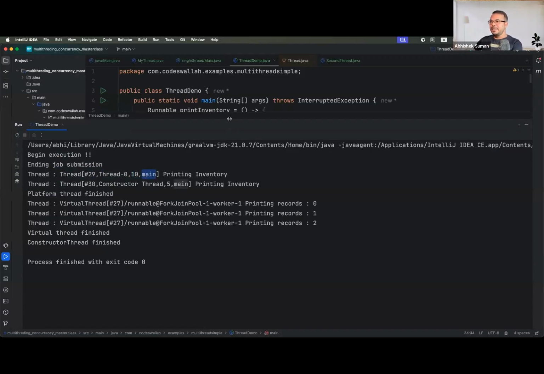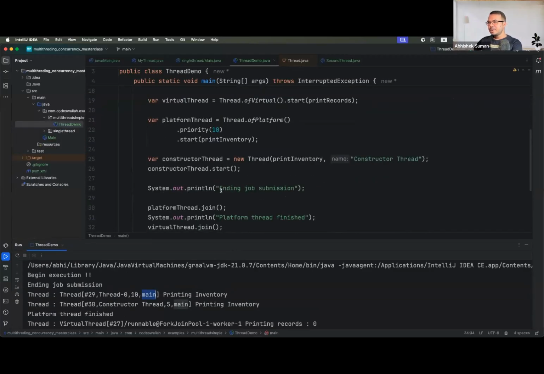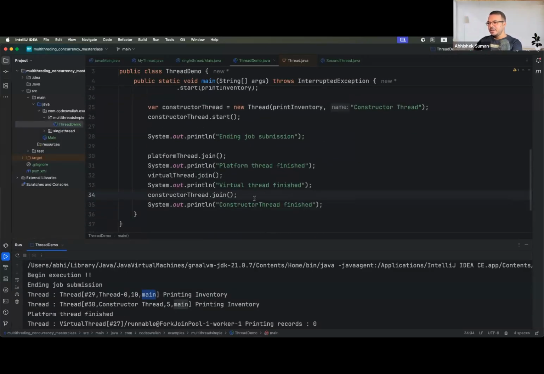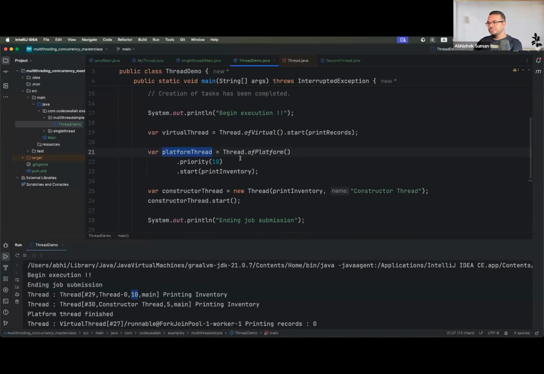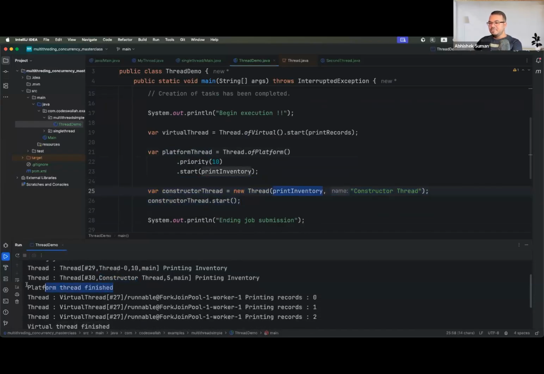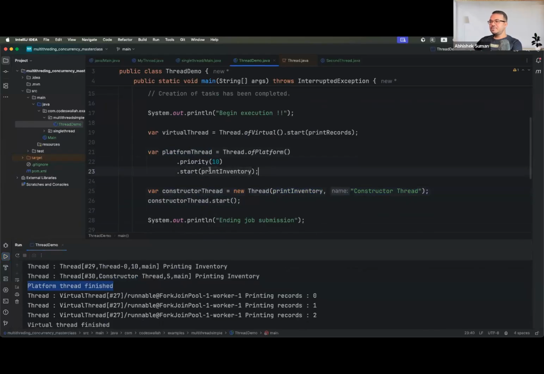So if you see, print inventory is being done by the platform thread, and their priority was set as 10. So print inventory was done by the platform thread, and this is the priority that was set. Next is the constructor thread. So the constructor thread tried printing it: print constructor thread and then start. So the constructor thread started printing from the print inventory. Now the platform thread finished by now, because it was of the highest priority, it got finished faster. That's what we ensured.